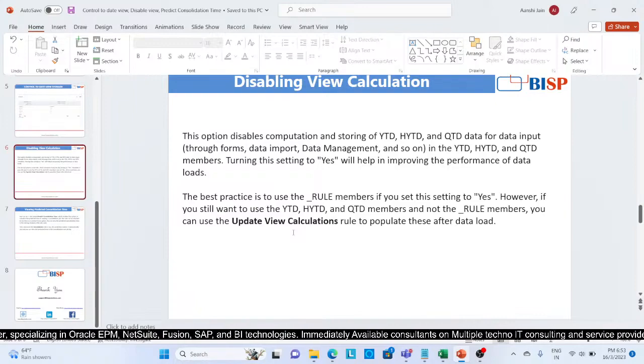But if we want to see the figures or a result under the YTD, HYTD and QTD respectively, or whatever the requirement is, what we will do is update view calculations. By using this rule, we can have the results under the YTD, HYTD and QTD also. Generally, we won't have them if we select this option. So let's go to the application and see from where this option can be enabled.